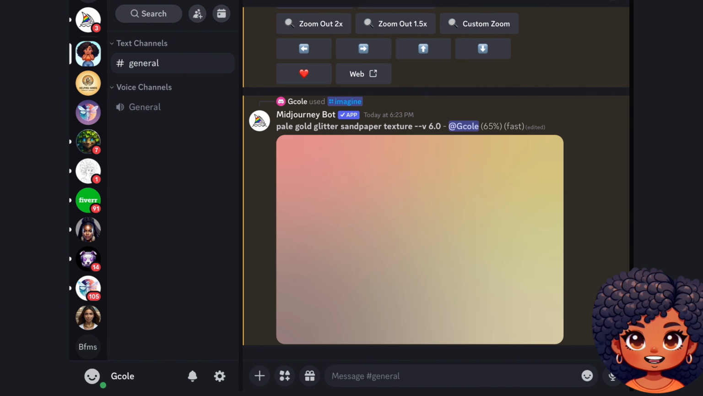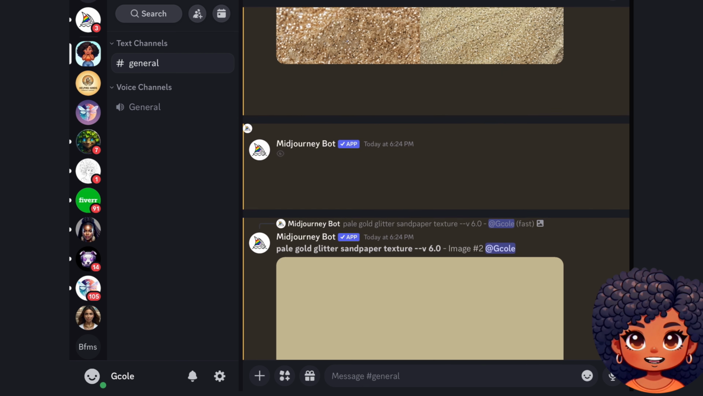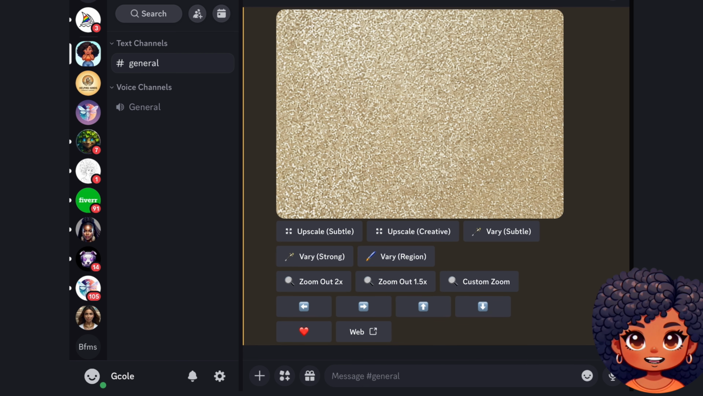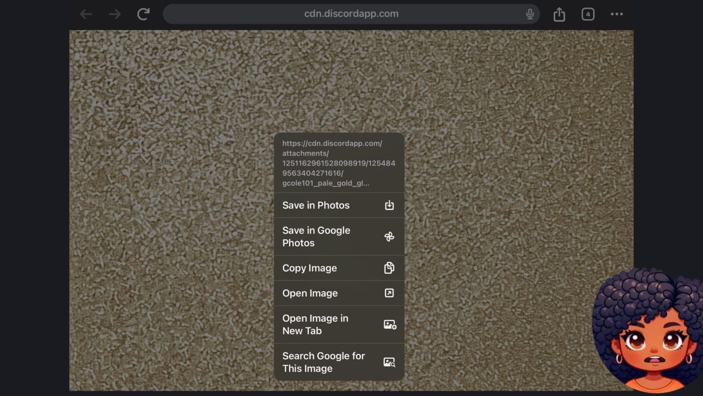So now the 4 different images have been generated. I really like this one over here. I will click the upscale button to isolate it. Once that's done, I will click on the image. Click open in a new browser to see the high-resolution image. Then right-click on it again. The menu will pop up. Then click Save Image to download to your device.